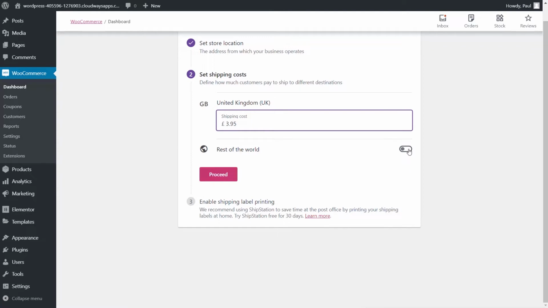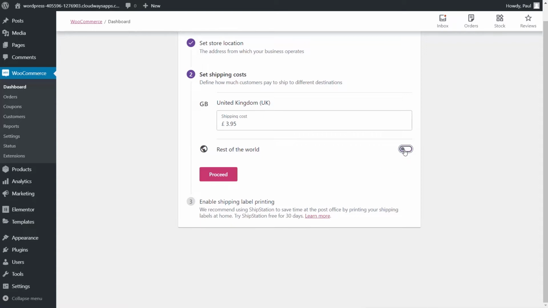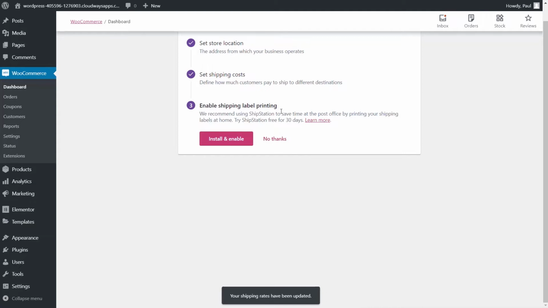If we want to send this to the rest of the world, we can click to enable that. We can set a shipping inside there. Like I said, this is very simple shipping options. I've got tons of videos on how to set up shipping, which again, you can check out in the description below so you can see how to set things up there. But we'll leave the rest of the world out. We'll say we're going to just sell to our own country, which is the UK. We'll hit proceed and say enable shipping labels.